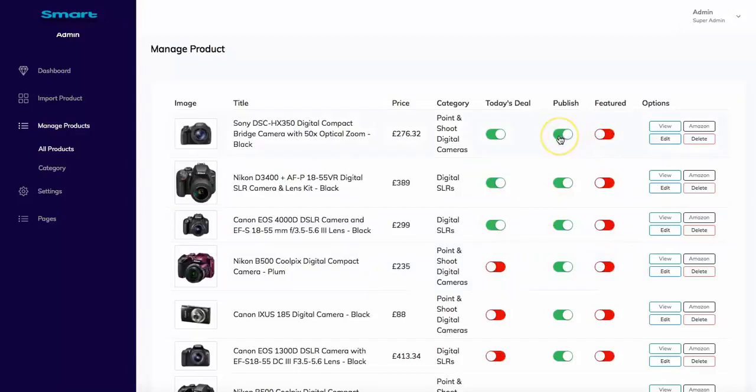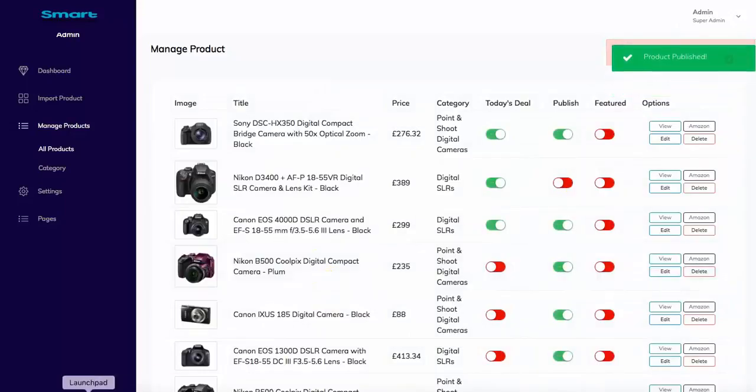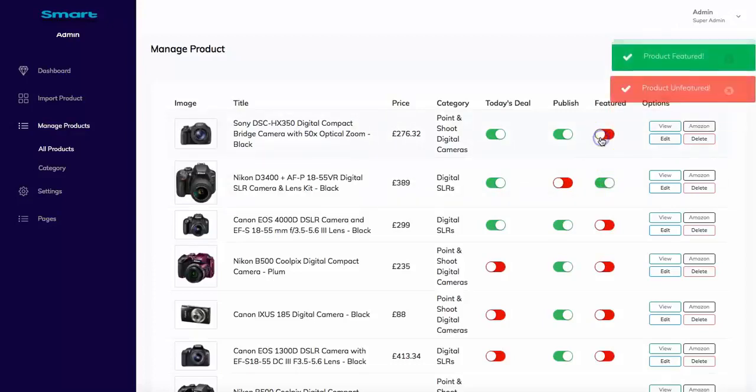Okay, now this publish and unpublish feature basically takes the product off the store. The moment you unpublish it, it goes off the store, and you'll not be able to see it. The featured option, on the other hand, makes the product a part of the featured product list, and you can see there is a special dedicated page in this template for the featured products. So the moment you switch it on, it becomes a featured product, and the moment you switch it off, it is taken off that list.